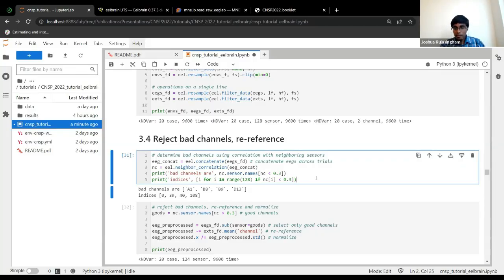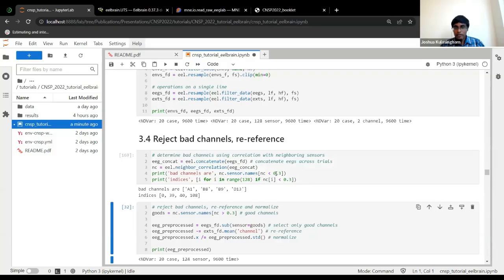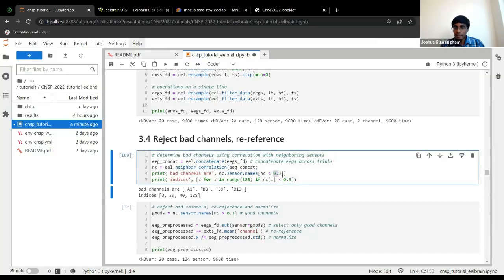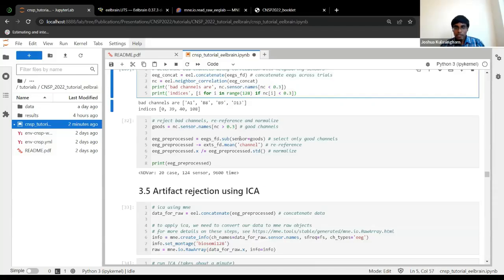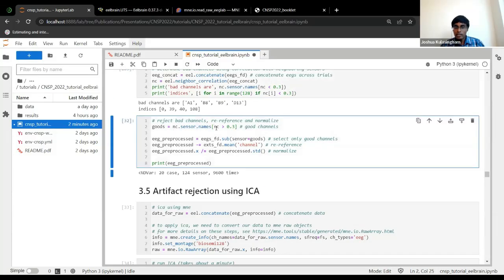So if you run this, with a threshold of 0.3 being good enough, it will tell you that there are 4 channels that are below that. So these 4 channels are the bad channels. And the way to reject them is to get the list of names that you want to keep, in this case every channel that's above 0.3. And then in your EEG, we just subset the sensor dimension using only those good channels. So now this new one has only the good channels.